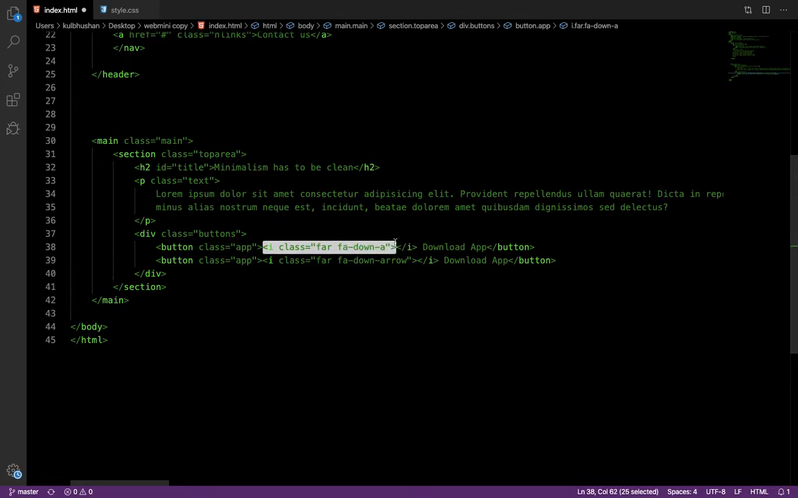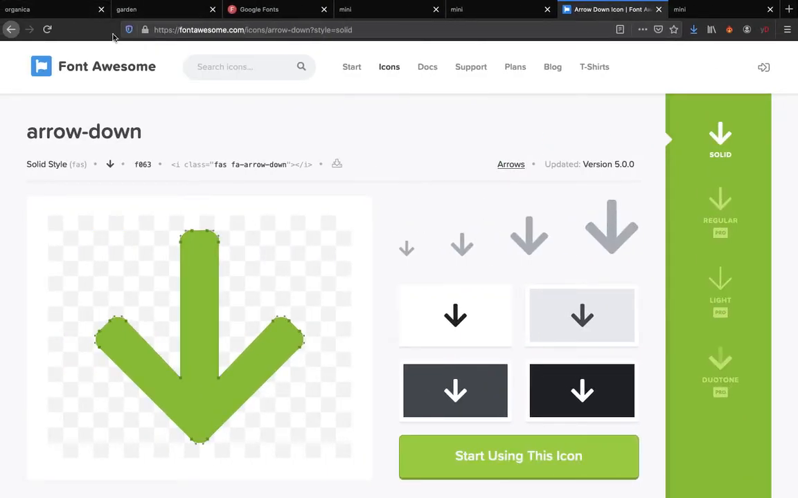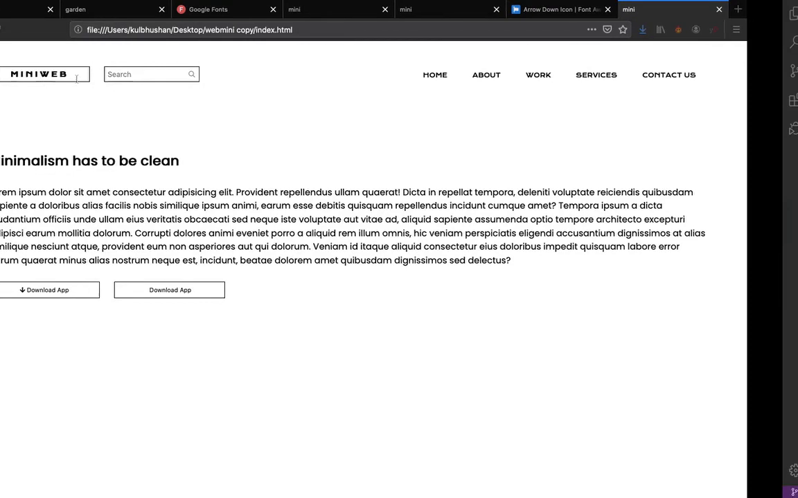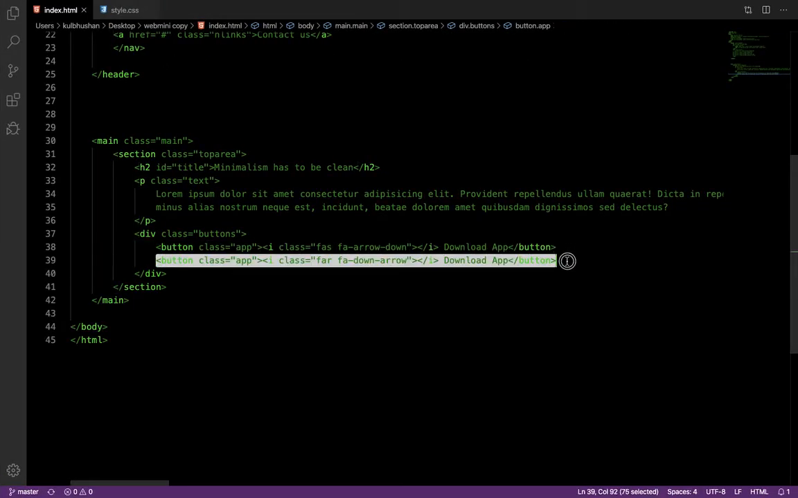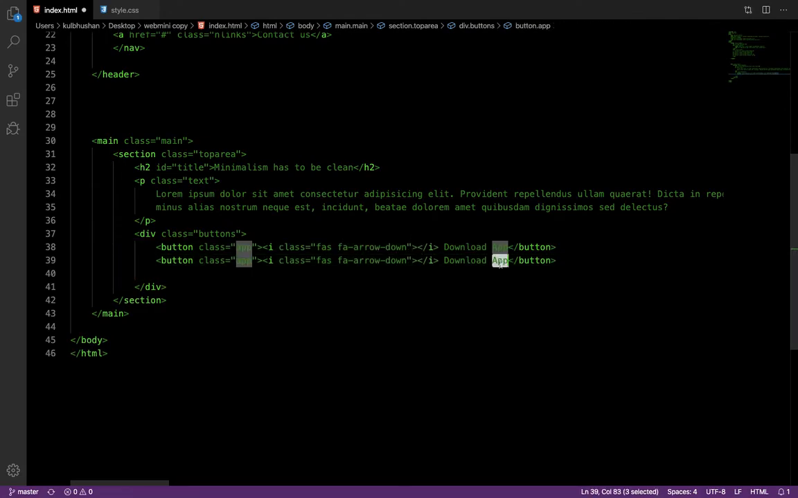instead of this, I will, what I'm doing, remove this whole thing and now put this. Okay, now if I save it and come to my browser, yeah, the arrow is showing up now. I will remove this, duplicate it once again, and download ebook.